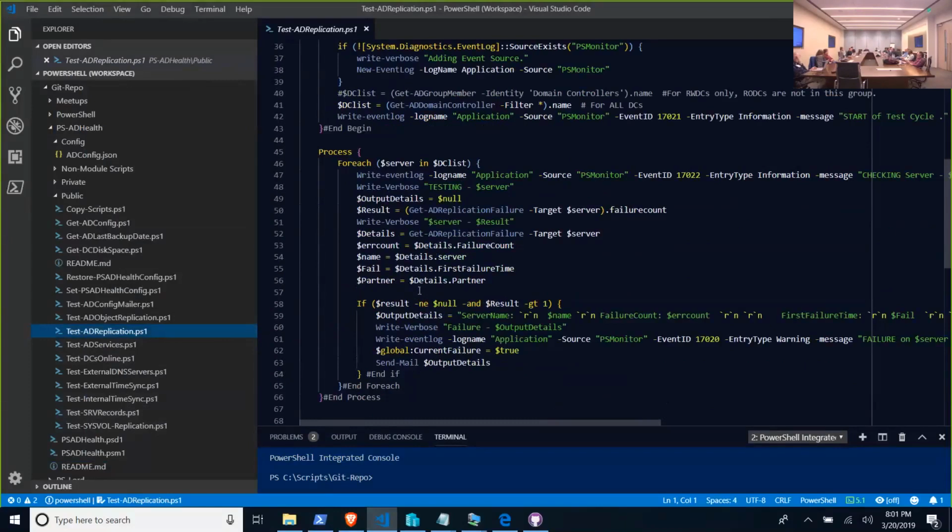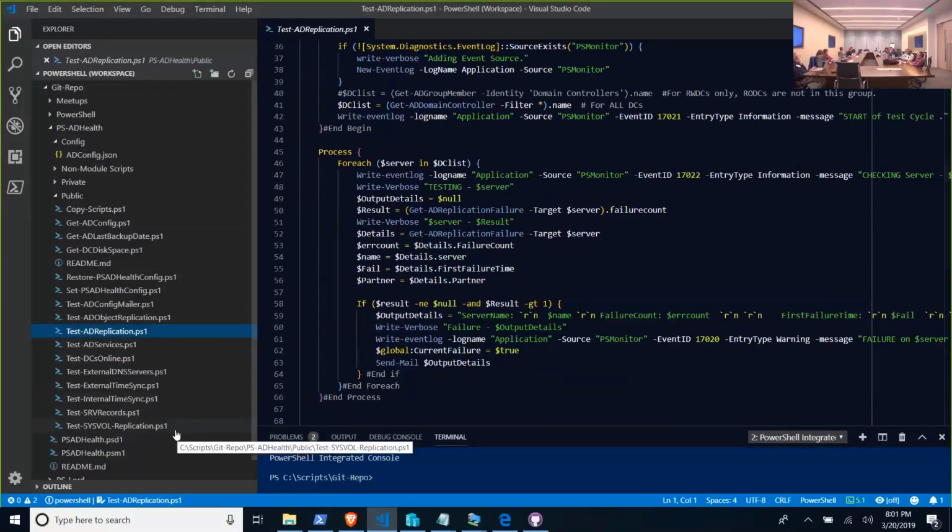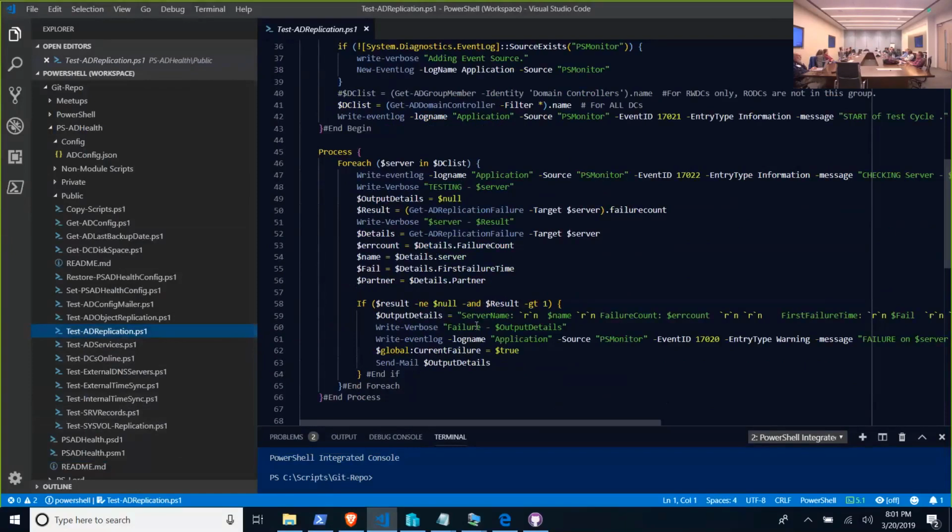We also do 2 other types. Sorry, I didn't read the whole thing, but you're just running rep admin and then just parsing its output? Yeah, so we're not running rep admin. We're running basically the get AD replication failure commandlet, taking the results of that and turning it into a little bit more friendly output. So basically, we're taking that test and putting it on autopilot. So that's one of the 3 tests that we do.